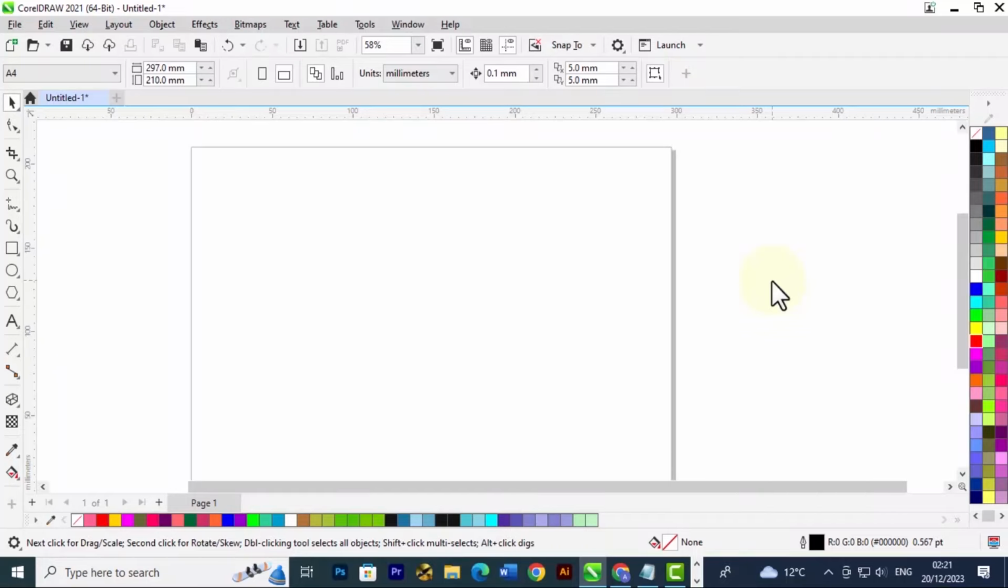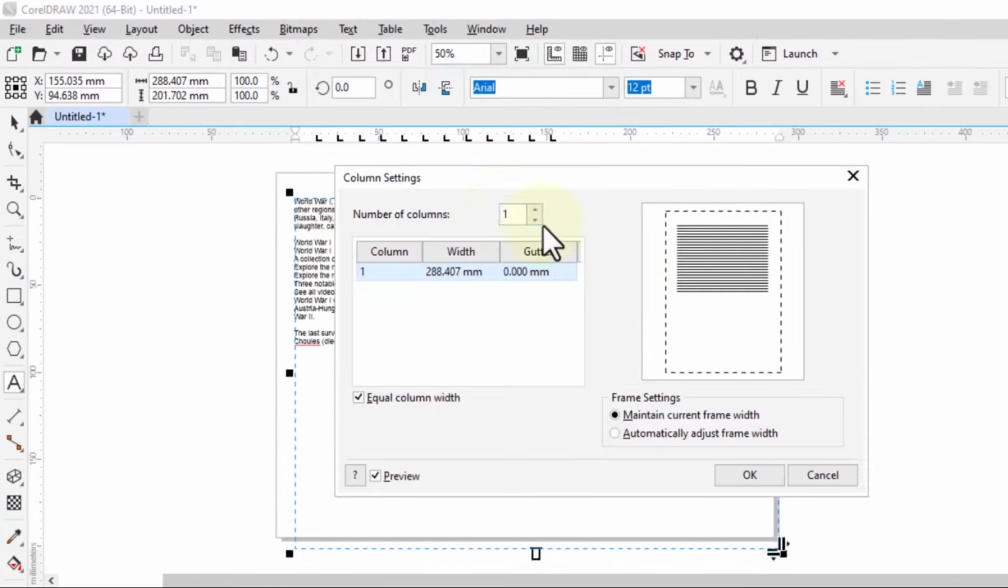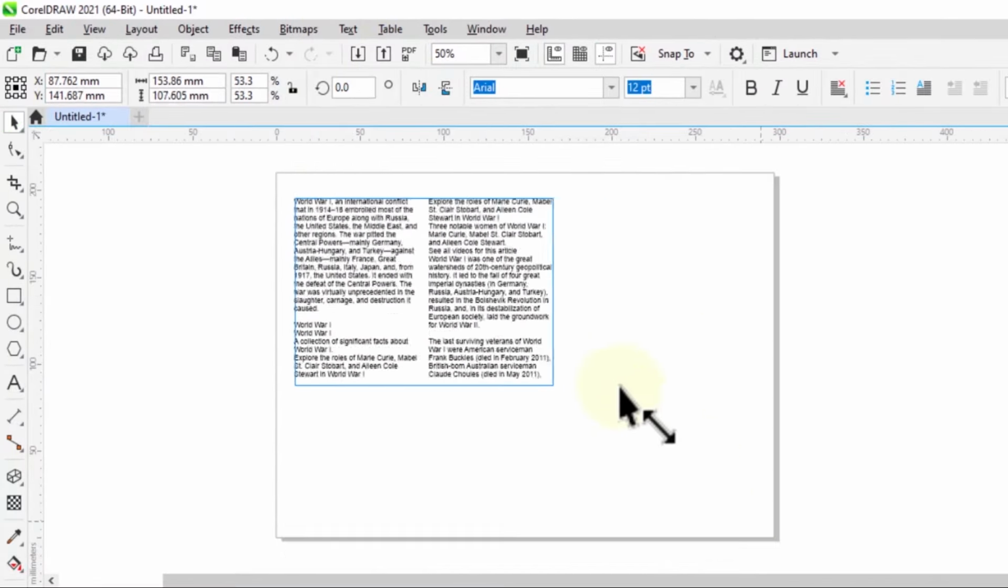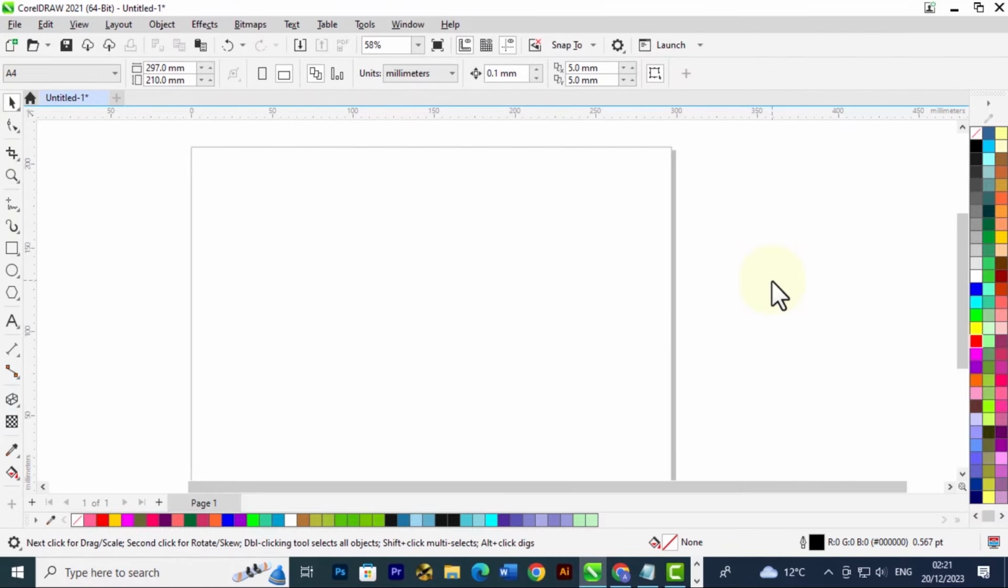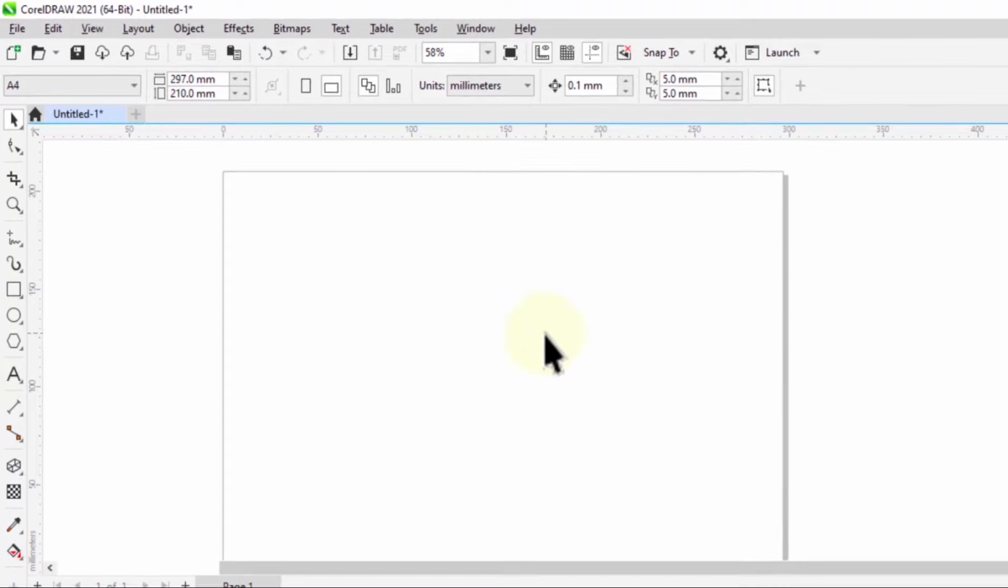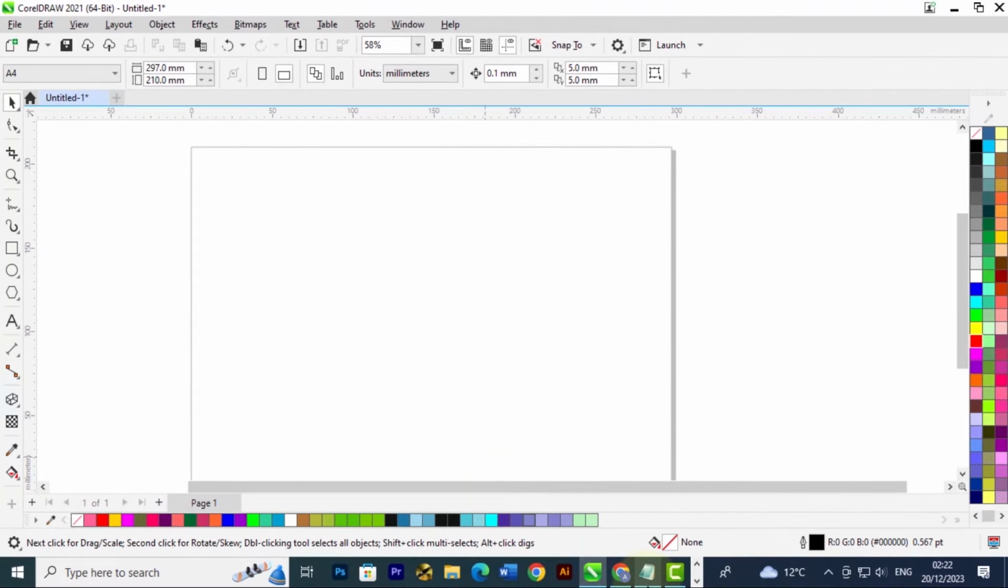Welcome back to another tutorial in the CorelDRAW course for beginners. In this lesson, we're going to look at some different things that you can do while working with text. And the first one is how to create columns in the paragraph text. So we looked at how to create paragraph text and heading text. So right now we are working with paragraph text.